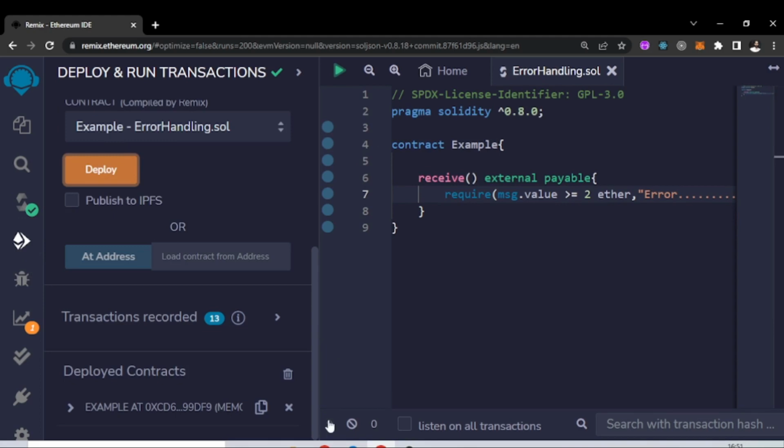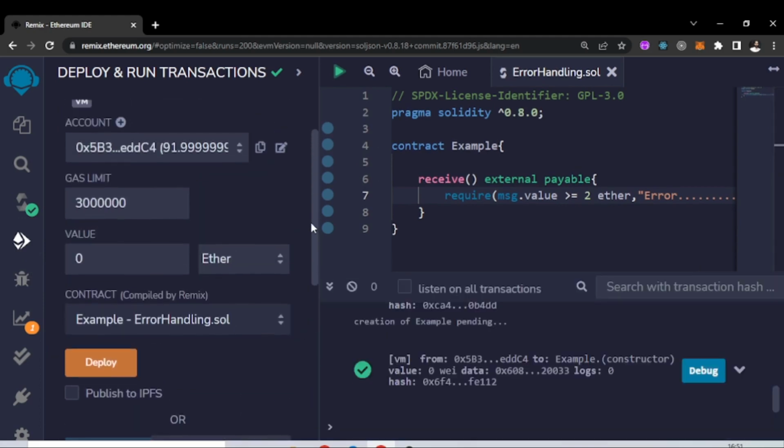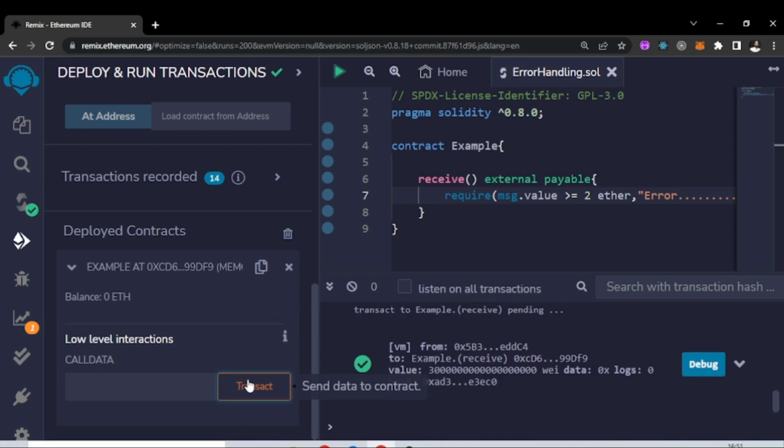So deploy, and you can see it's successful. Now I want to send some ether that is more than 2, let's say 3 ether. Click on transact. This is low level interaction, which we already explored in our previous video. You can see that the transaction is successful, because I sent more than 2 ether, so there is no error.